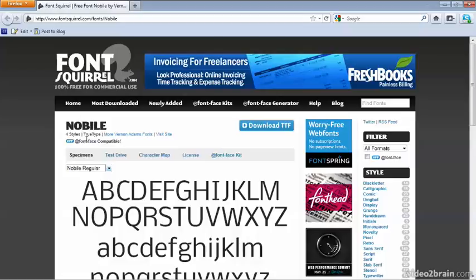I've selected a font called Nobile on the Font Squirrel website. Each font has a different type of license and it's important to know exactly how you can use it and where you can use it. The other very useful thing on Font Squirrel is they create what are called @font-face kits. What a font-face kit does is it gives you all the necessary formats and also a style sheet to go with them. So click that link and download the font-face kit.